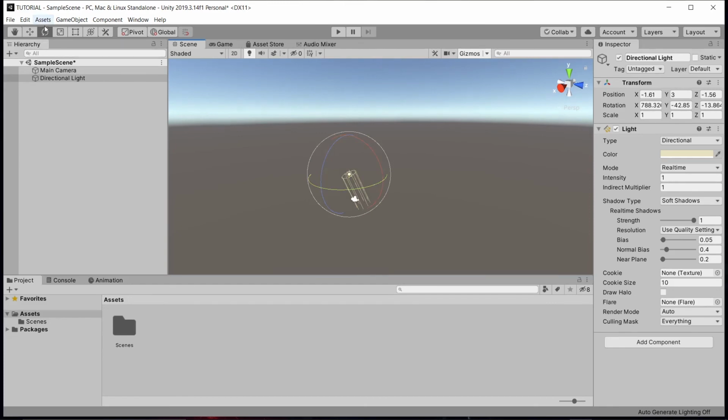Then this is the scaling. Once you hold the middle part, it scales all axes, which is the X, Y, and Z. And then you can also scale them individually per axis. So the X is the red, the Y is the green, and the Z is the blue.